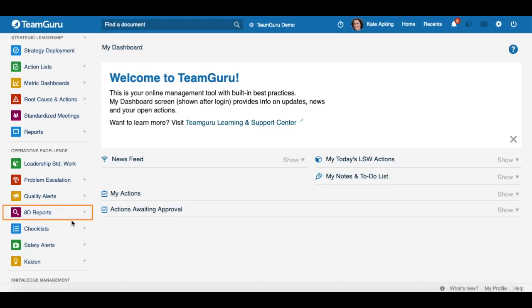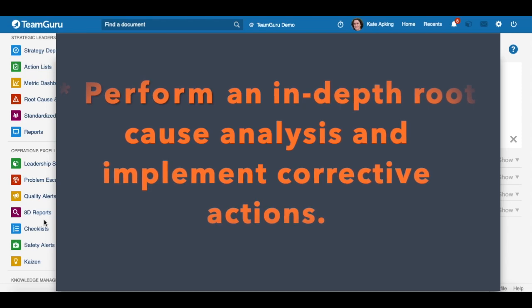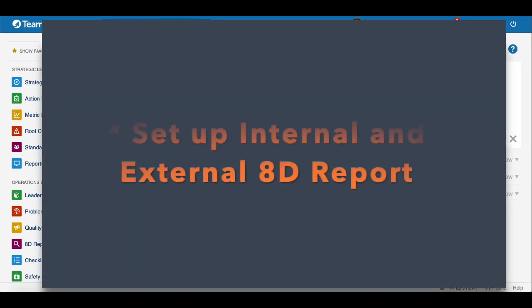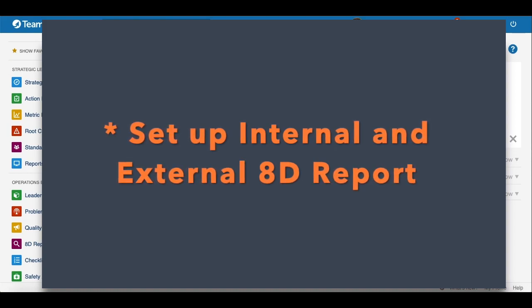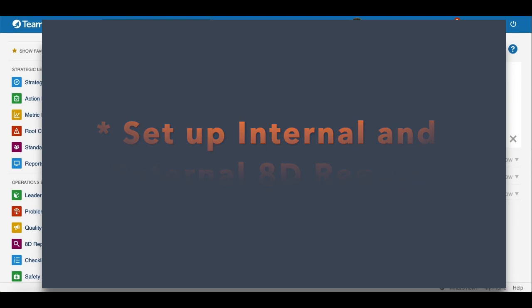Welcome to our TeamGuru tutorial: how to create an AD report. Our AD reports module lets you perform in-depth root cause analysis and implement corrective actions. It gives you the option to set up not only internal AD reports but also external AD reports.